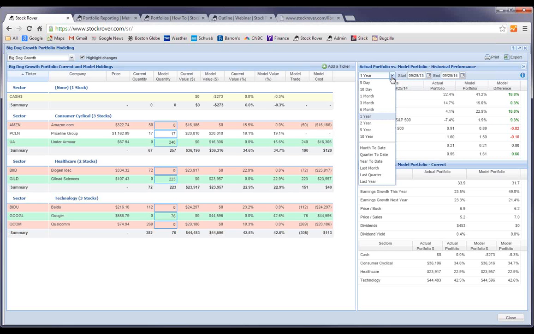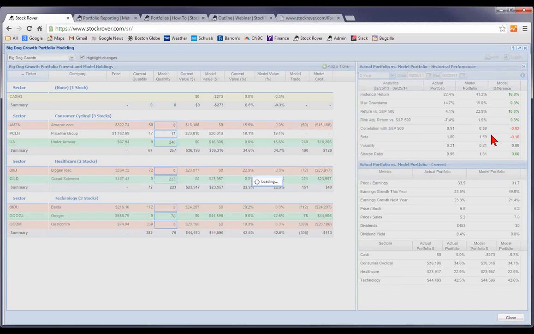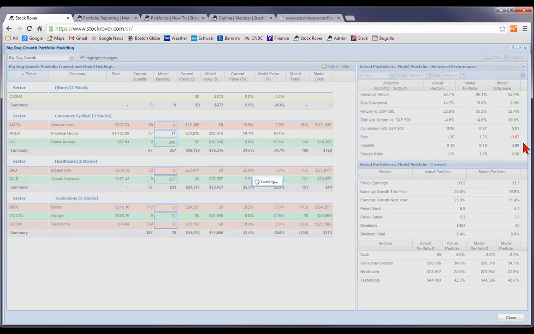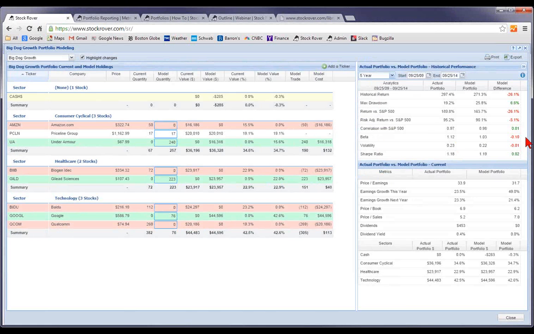If we go out to a wider period, say 2 years, let's see how that changes. So in 2 years, those numbers even get bigger. And if we go out even longer, if we go out 5 years, those numbers actually get negative. So that's interesting. So historically, over 5 years to 2 years ago, the current portfolio is a lot better, but then in the last 2 years, the proposed model portfolio has been better.